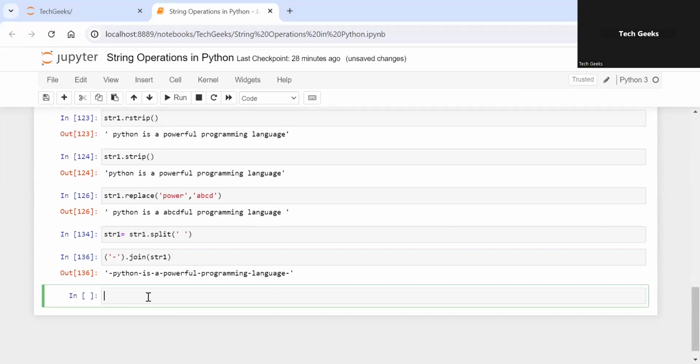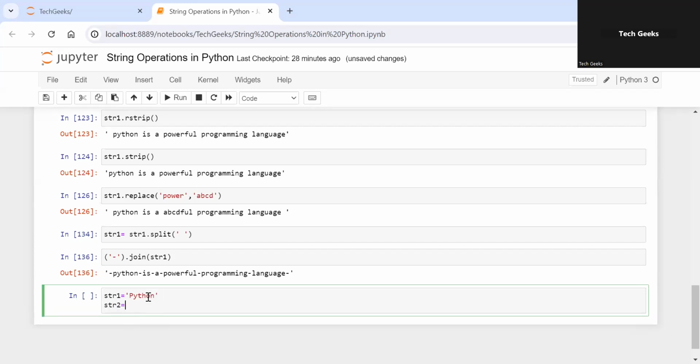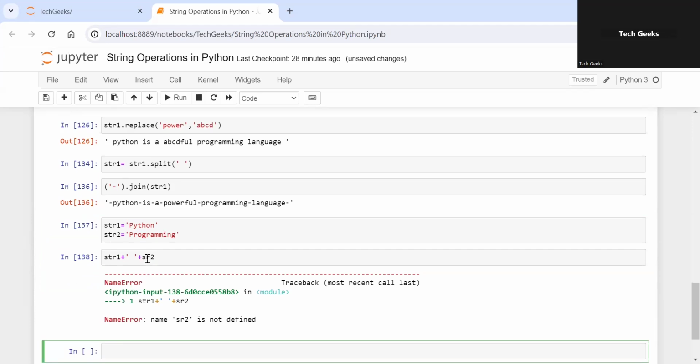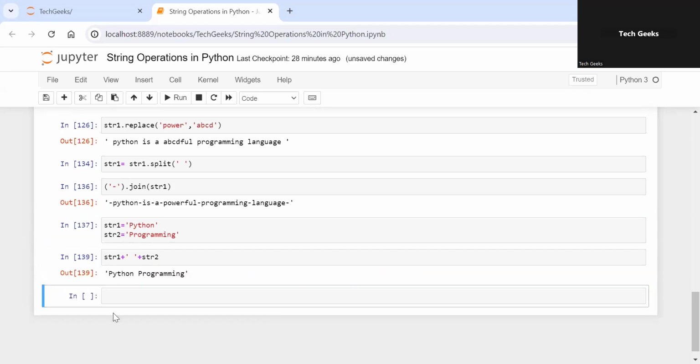So guys, let's see one more way of joining strings together. Say I have str1 which is equal to Python, and I have str2 which is equal to programming. So if I want to join these strings together, I can use the plus sign, which is str1, then followed by a space, then str2. It will be working the same way as join.